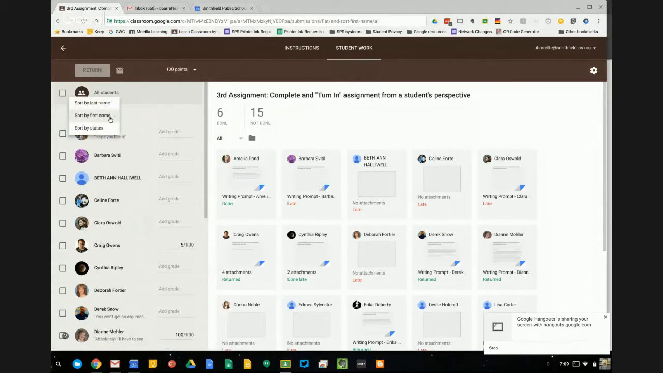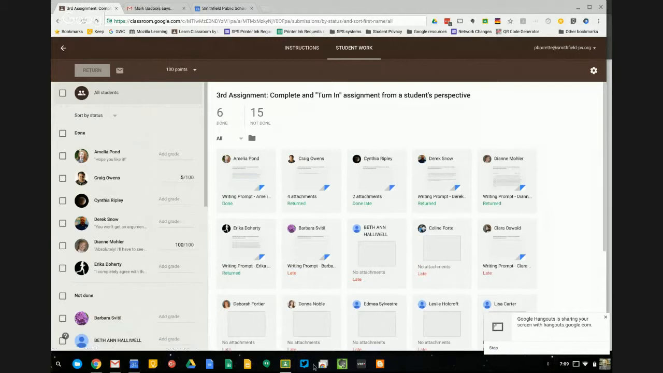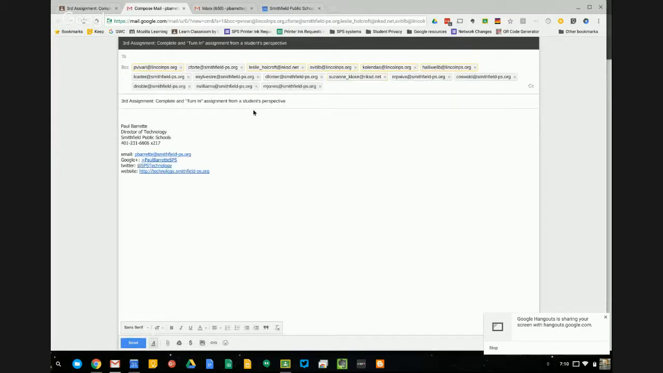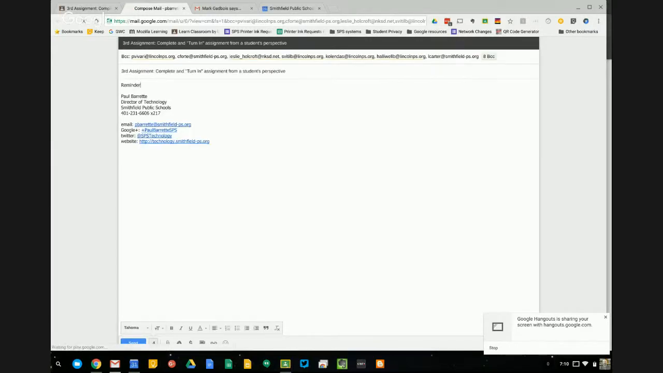The other thing that you can do, I'm going to go back to sorting it by status, is if I wanted to email just the students that haven't turned in the work, I can check individual students, or I can check that box for the not done status and select all of them at once. And then by clicking on the little email button at the top, it'll automatically open an email addressed to just the students that I have checked. And then I can say, you know, reminder, this assignment was due. Or, did you actually turn it in? So you can send messages to kids right from there, which is nice.